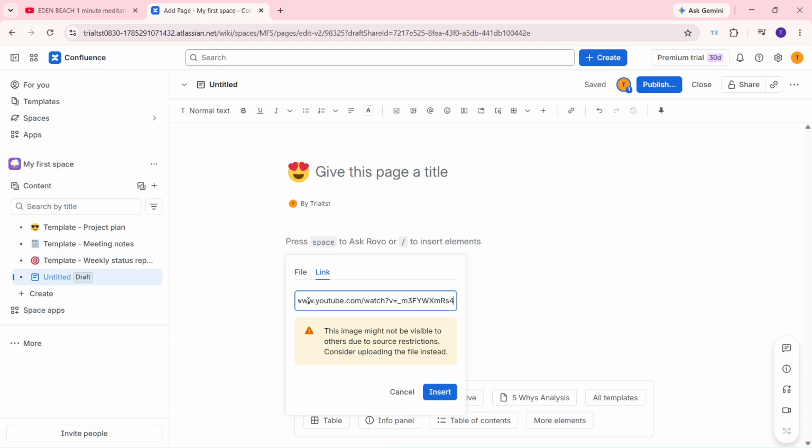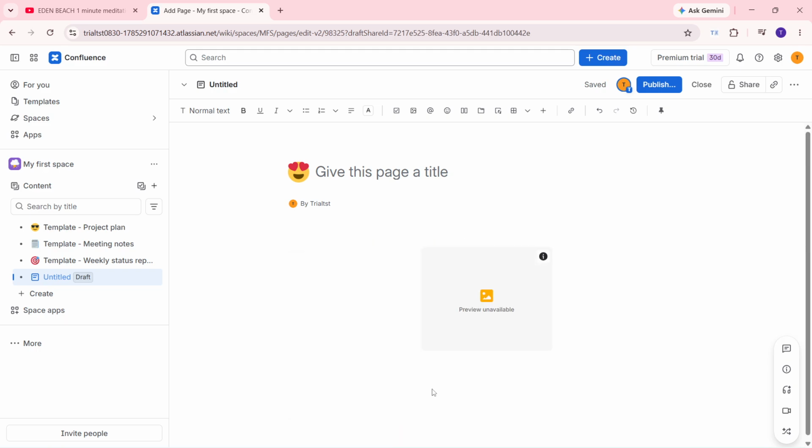Click the Insert button at the bottom, and the video player embeds directly into your page. The embedded player is interactive, so anyone viewing the page can watch the video without leaving Confluence. You can embed videos from YouTube, Vimeo, and most other major video platforms. Just paste the full watch page URL.